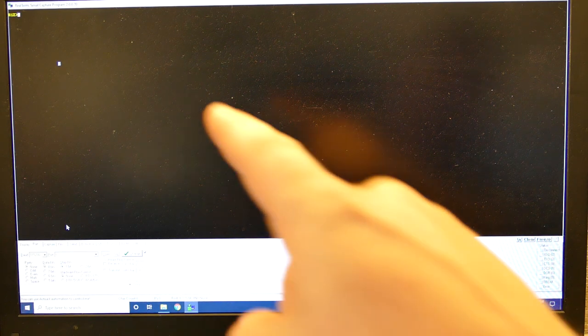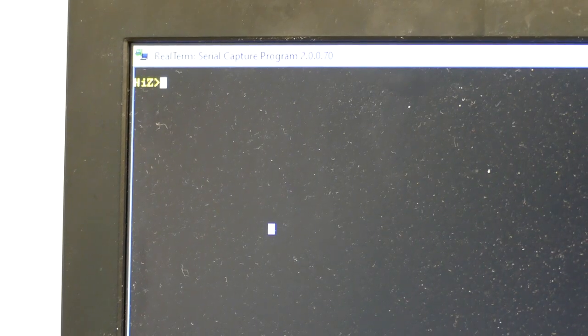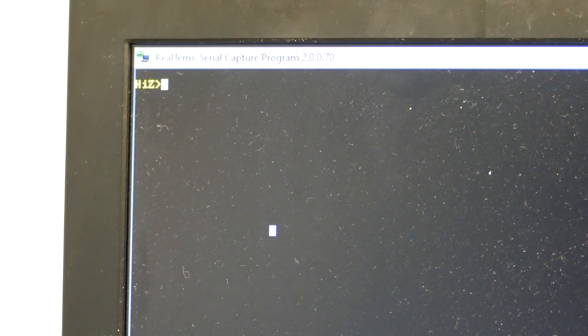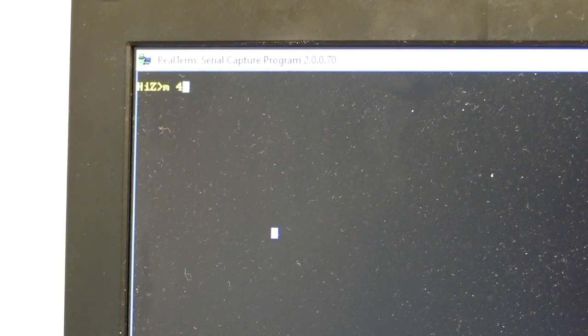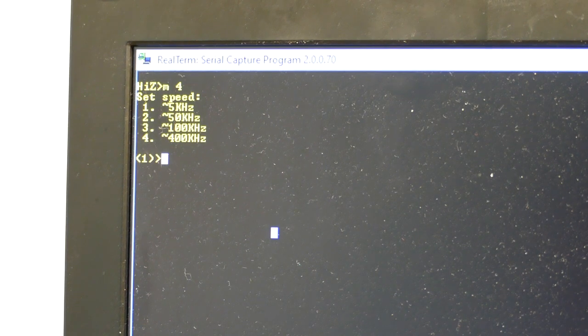Click change. The next thing you're going to do is click up in the display and you're going to hit enter. You should see high Z up in the corner. High Z is the BusPirate, so you're actually talking to the board, not to the light bulb. The first thing that we're going to do is hit M, a lowercase m, space 4, enter. It's going to ask you what speed do you want to communicate at. You're going to hit 4 for 400 kilohertz, enter, and now you can see it's in I2C mode, which is the EEPROM on your bulb.